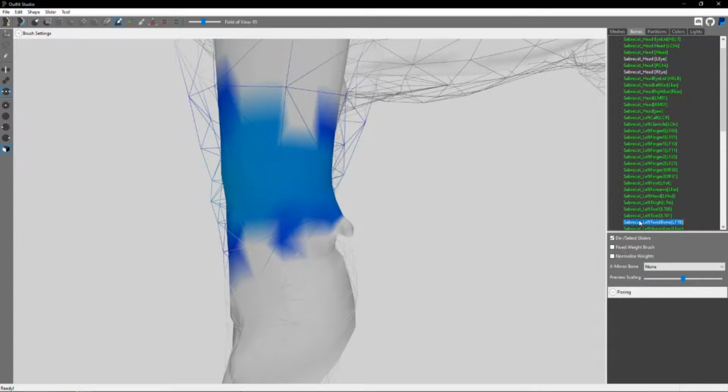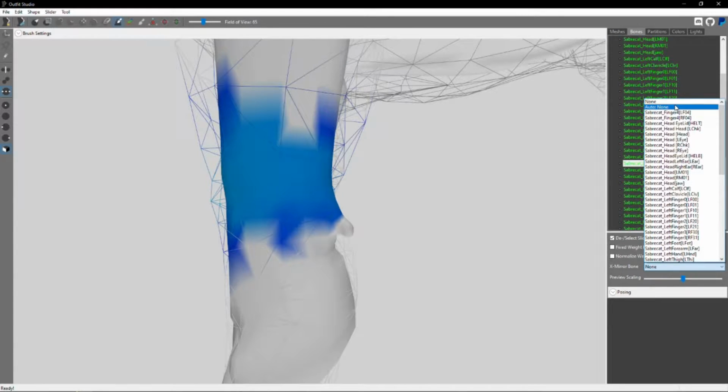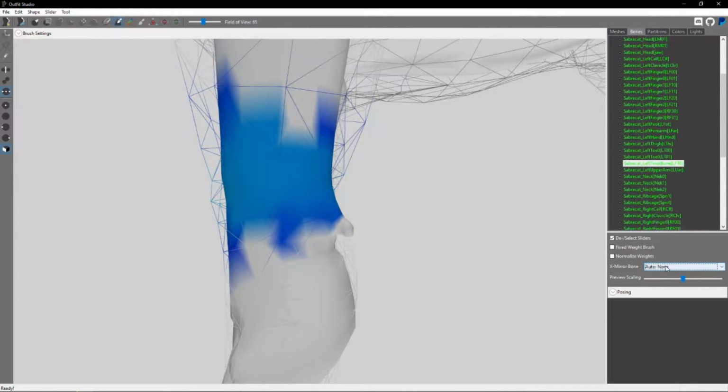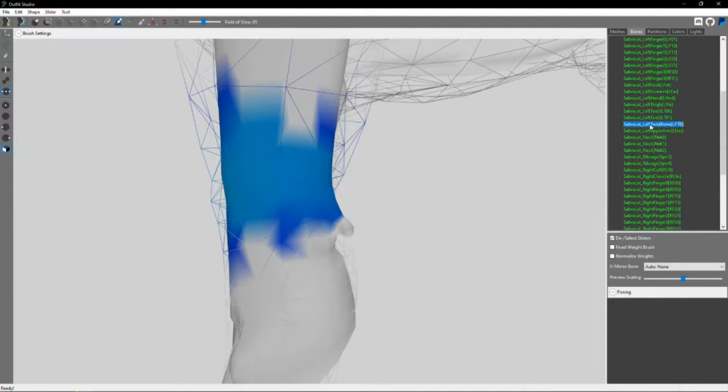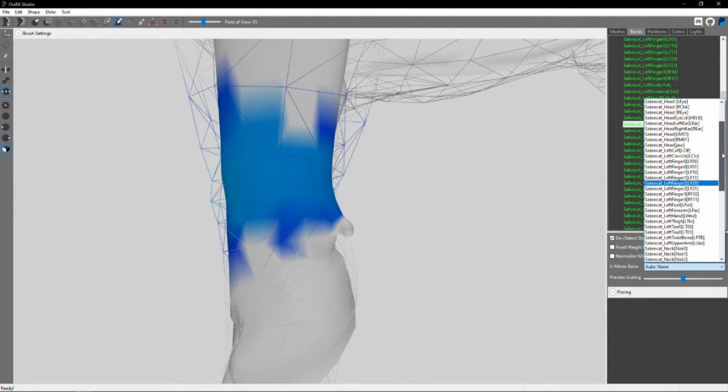Then there's another tool of Outfit Studio called the Mirror Bone. Usually you put it on automatic, but for some reason this creature has very weird names for every single bone, so the automatic mirroring doesn't actually work here. So I have to do it manually. Since this is the left twist bone, I'm going to find the right twist bone, and then I'll automatically paint it. This also only works if your mesh is perfectly symmetrical and perfectly mirrored, which I made sure it was.